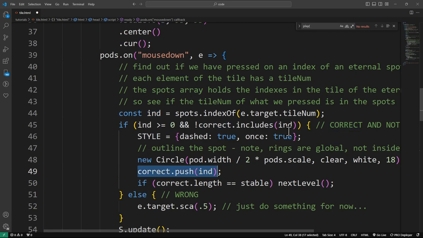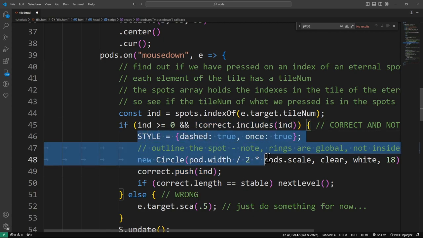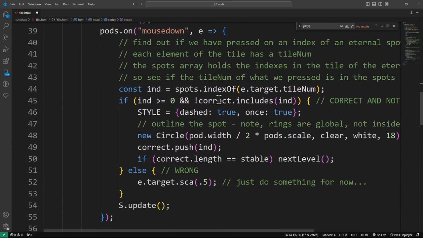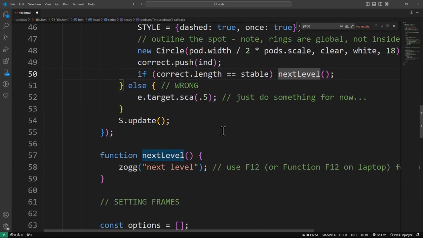But I'm getting ahead of myself. All right, so if it's correct and not already chosen, we're going to set the circle. Oh, I wasn't that much ahead of myself. And we're going to push it into the correct. Remember those methods of the array that we mentioned? Push will just add it on to the end of the array. And the array is this one right here, correct. Great. If the length of that array is equal to our stable label, oh my God, stable navel, how about that? We're ready to go to the next level. Okay. And there's the next level right there. There's the function that we can run when we're ready to go to the next level. We could have put it all in here in squiggly brackets if we wanted to, but we decided to break it out here.